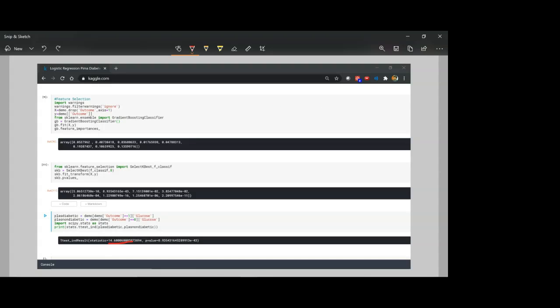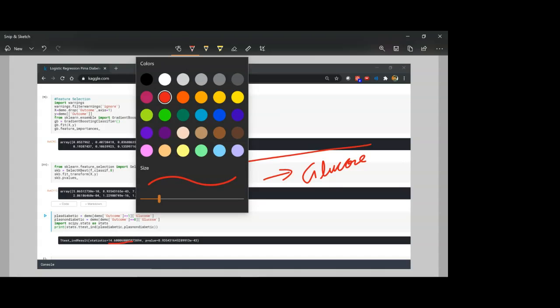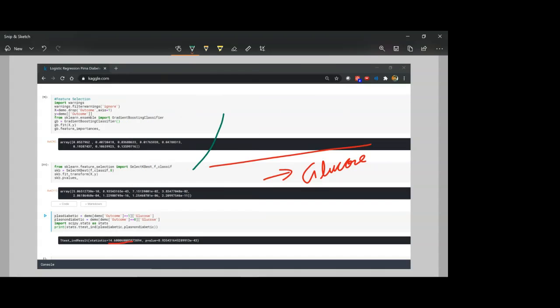Now, what is the intuition behind what we are seeing? Let's finally summarize the whole thing and move on. Glucose is on the x-axis. If the glucose level is low, the person is less prone to diabetes. If the glucose level is high, the person is more prone to diabetes. That's what we are seeing right now. So it turns out the separation is very meaningful.